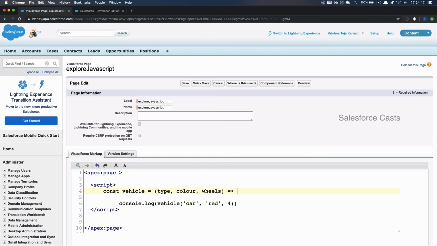And since we are trying to return an object, everything should be wrapped within curly braces like this, and the value should be in the format of key value pairs, hence type. So the key here is type, and the value is what we are receiving here, which is type once again, which is this. And then color is the key, value is the parameter name, which is color. And then wheels is the key, value is the name of the parameter, which is wheels.